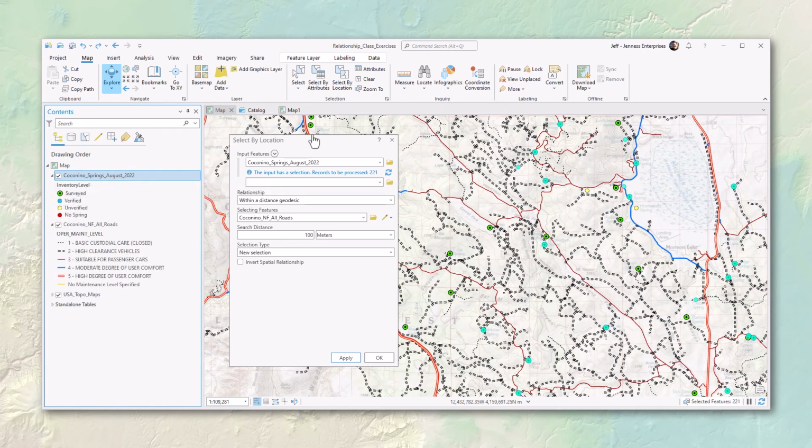Now suppose we want to take this a step further. Maybe we're really interested in the springs that are nearest the highest quality roads. If the road is paved, then it's probably going to get more traffic, right? And so springs that are close to the high quality roads are probably going to get a lot more human visitation. So if we want to restrict our selection to proximity to the best roads, well, first we have to select those roads and then run the select by location tool again. So first let's select the Coconino roads, and we're just going to go with these two highest classes, the moderate degree of user comfort and the high degree of user comfort.